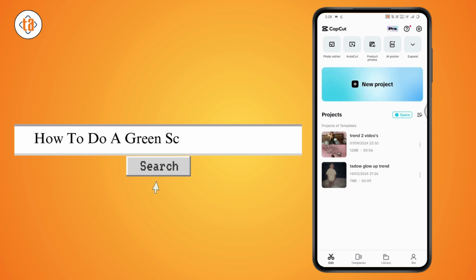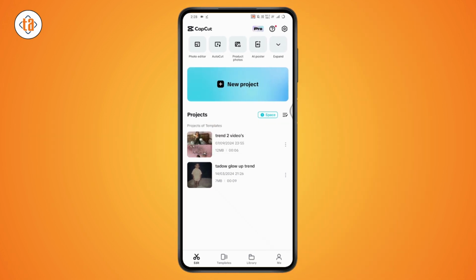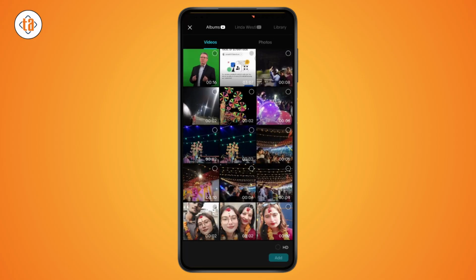How to do a green screen in CapCut. So if you want to do a green screen in CapCut, what you need to do is first open up your CapCut application, go with a new project, and after that select the background of the video and then go with add, which is on the bottom right.